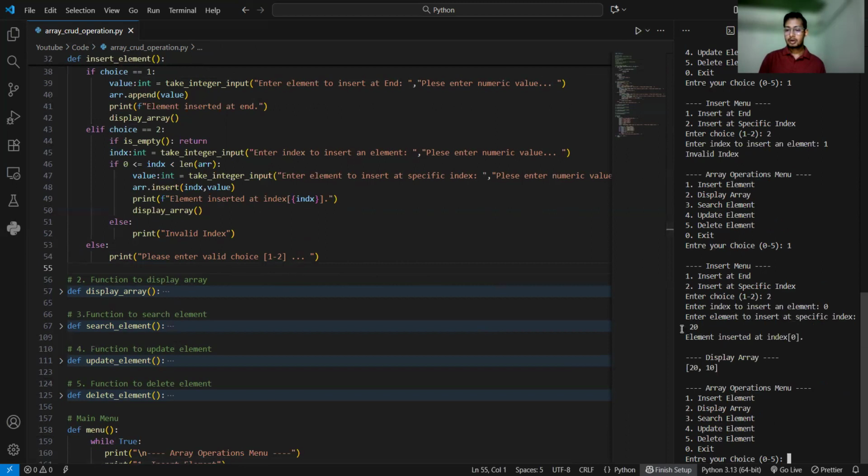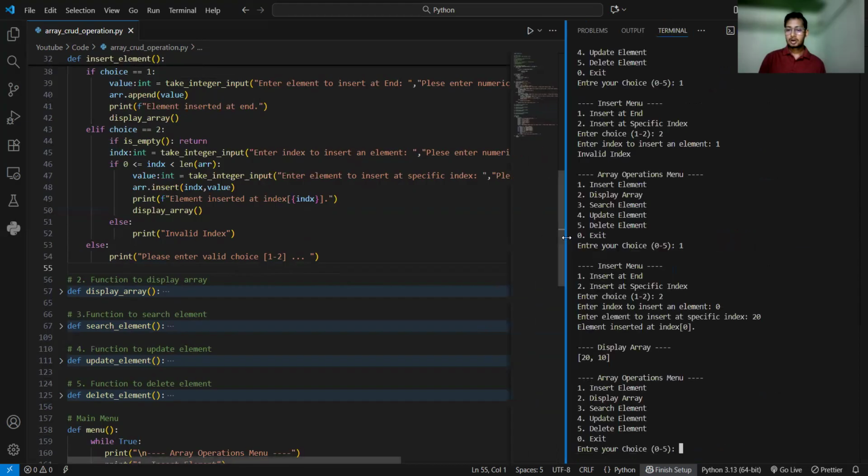So here you can see, I just expanded it. Enter element to insert at specific index: 0, and after that I enter 20, then the message element inserted at index 0 appears, which comes from here.